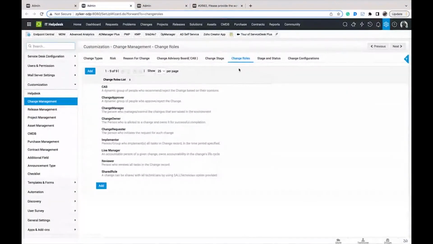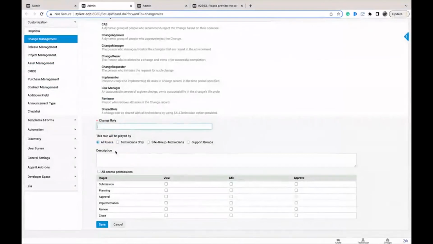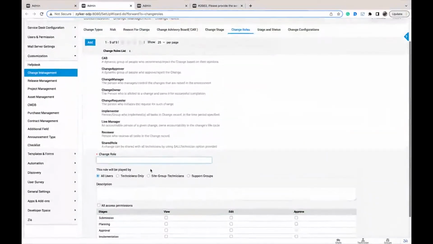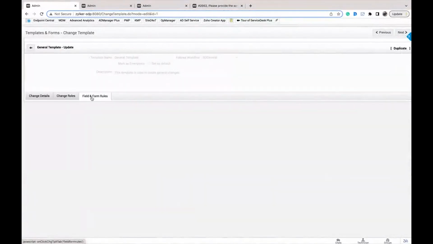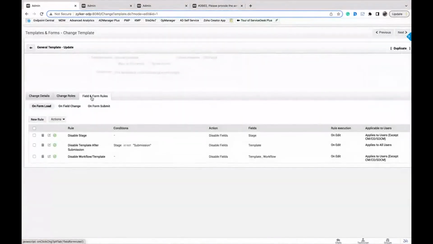So to create new roles, you can go to the customization block. Under change management, we have the change roles tab. When you click add, you can add a new role, and you can decide if only technicians should be assigned to this role, or you can also associate end users to a change role. And you can provide their access permissions and click save. All roles that you create in this page will be reflected in change templates automatically. You can drag and drop them to include them in the change template. And finally, we have field and form rules, which once again give a dynamic nature to the change template.